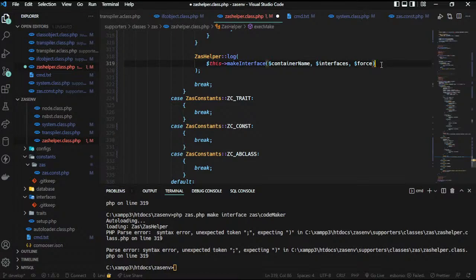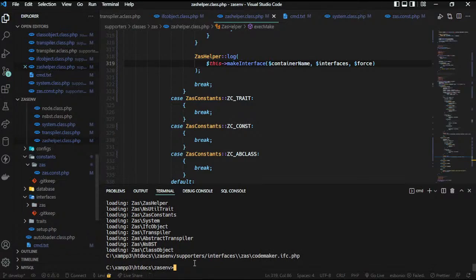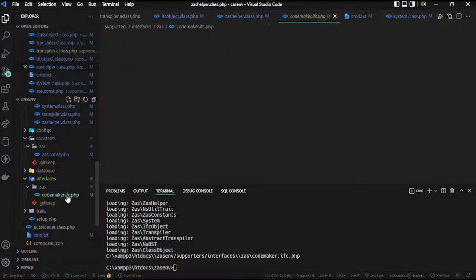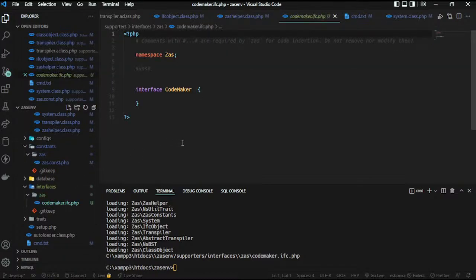I put the stuff after here. Ooh, guys, there we go. Look in the interfaces folder. You can see there is the code maker.ifc.php, and let's see what we get. We get interface code maker. There's supposed to be interface code maker interface. We're supposed to follow the naming convention, and that will be the next thing we do.